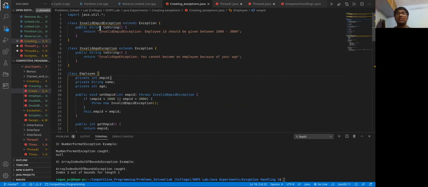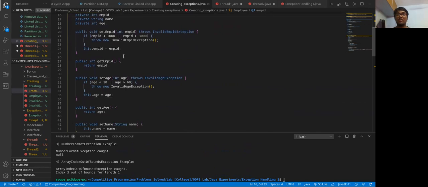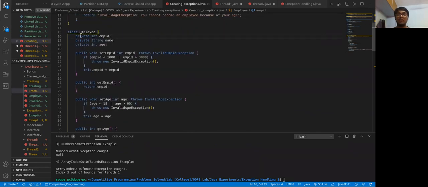If you see, the public return type is String, overriding the toString method, and I'm returning the statement for the invalid employee ID exception. The employee ID should be given between 1000 to 3000. Same here, overriding toString, and this is for age. And then I'm making this class Employee with three variables: int employee ID, String name, and int age.